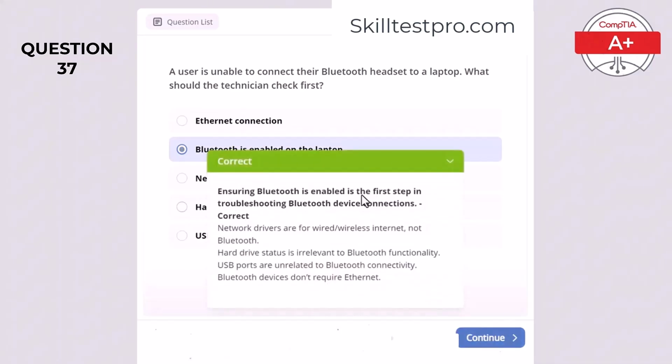Ensuring Bluetooth is enabled is the first step in troubleshooting Bluetooth device connections.